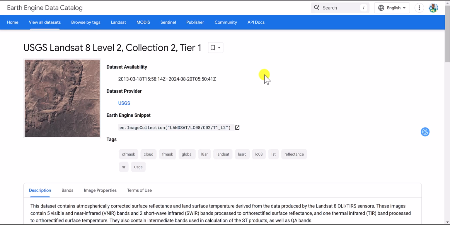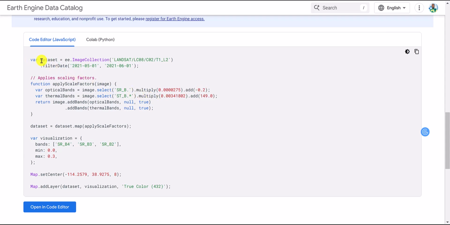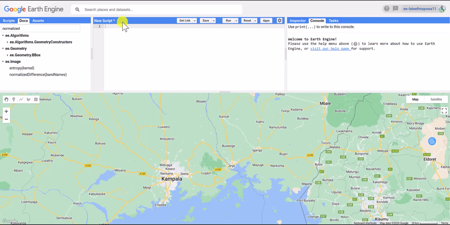So today this video is about using the normalized difference function on Google Earth Engine, just like using the normalized difference function for water, vegetation, build-up, and others. So you'll be learning how to use the function in Google Earth Engine. I will be using Landsat 8 datasets, and I would go down to copy the code to call the function, and I'll paste it in my new script.